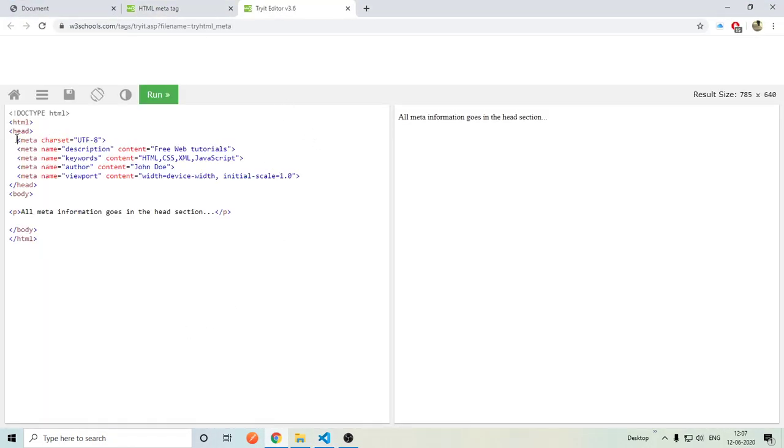There are more meta tags like this. This one was for the character set. If you don't know what UTF-8 is, you can Google it. It's nothing, just more than your keyboard layout. The second meta tag is description. We can set the description of a web page like this.